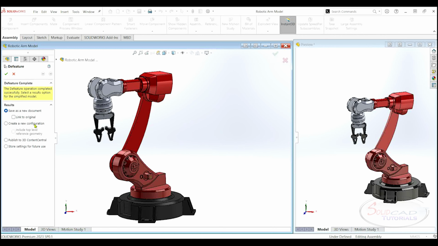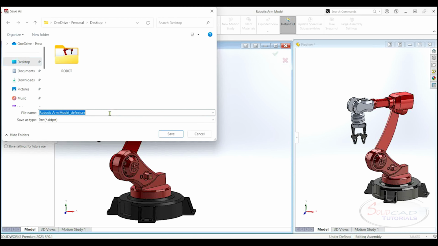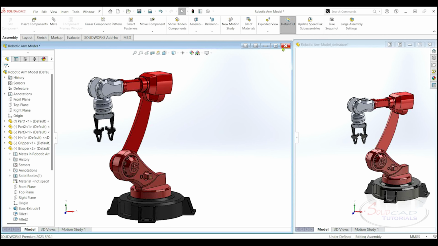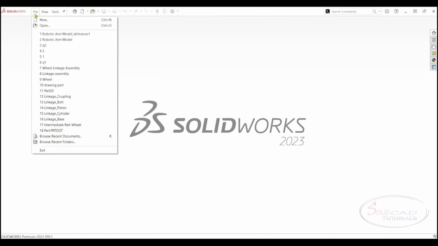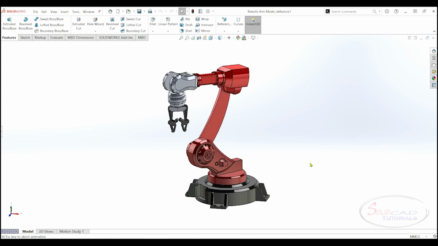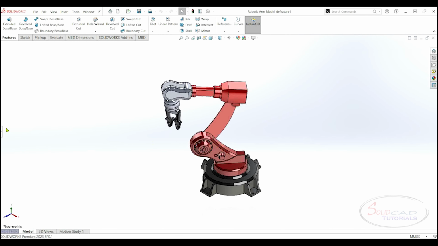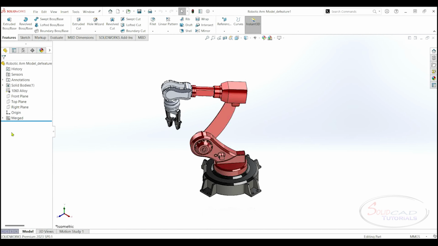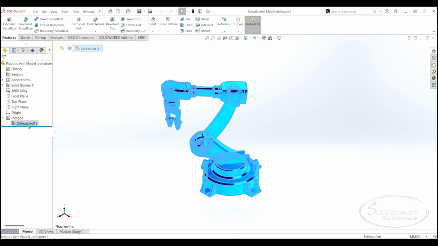So here you can create a new document, or create a new configuration, or publish to 3D content control. After this step, hit the checkmark to save your Defeature part. After saving your part, we will close all the windows and open that part in Solidworks again. Once the part gets open, go to the design tree and have a look. You will only be able to see the feature or the feature bodies.